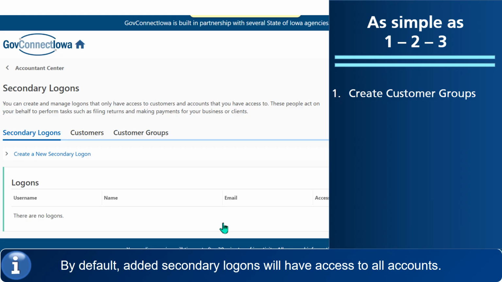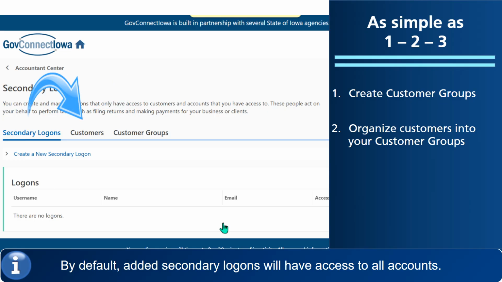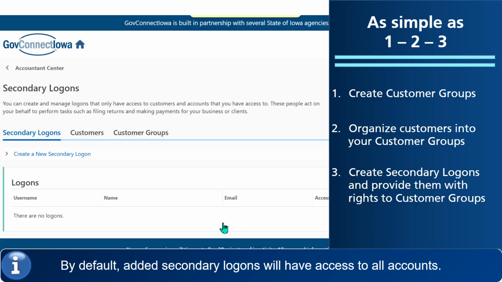1. Create your customer groups. You will complete this process by clicking the Customer Groups tab, which I will do in a moment. Once your customer groups are created, you will complete the second step, organizing your customers into your customer group or groups. This action is completed using the Customer tab. Finally, you will complete the third step, creating secondary logons and providing them with rights to your custom customer groups. Let's get started by creating a customer group.